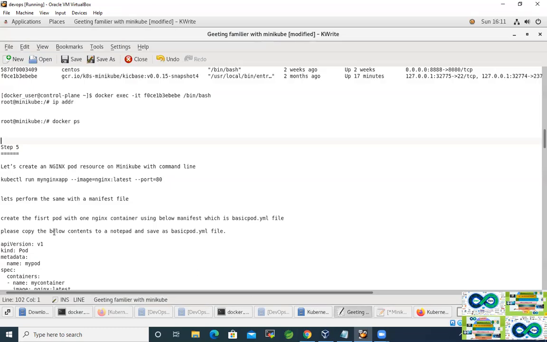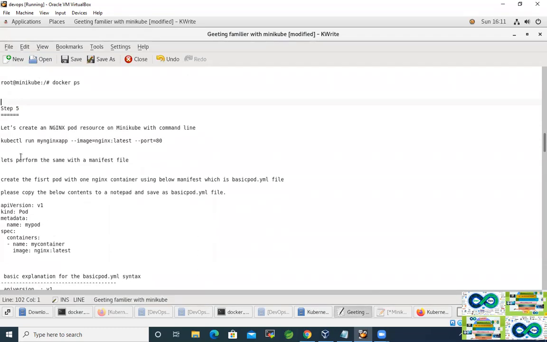Now what I'm going to do, let's create something like a small pod. Let's create an Nginx pod resource. A pod is a resource inside the cluster. The Kubernetes or Minikube cluster is going to manage our containers.